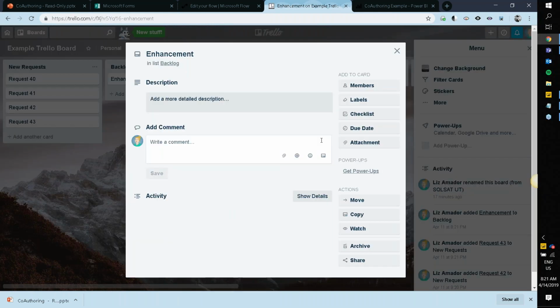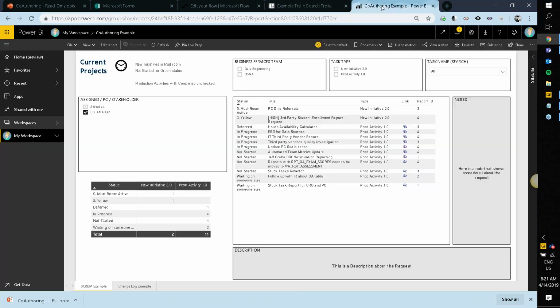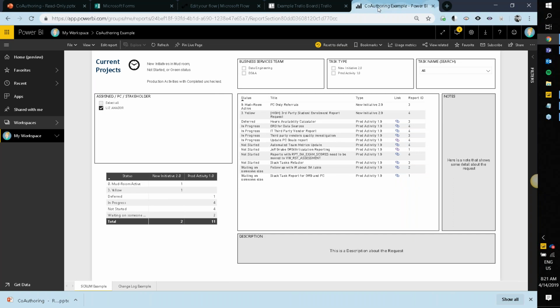This is just how Trello works, but you can add members, assign things, do a checklist or whatever, right? So you're probably familiar with this or have something similar. So what you can do from there, once you have that up and running, is create a Power BI report from your open tickets, right?